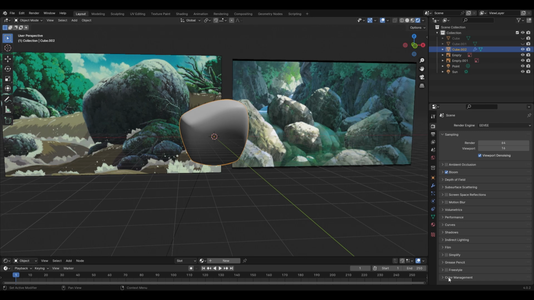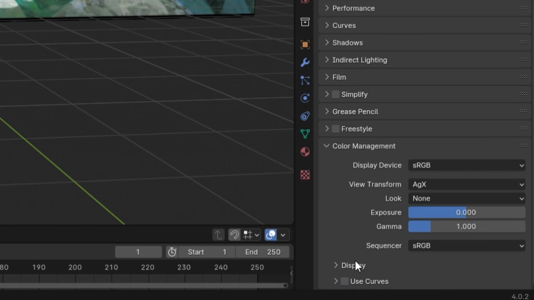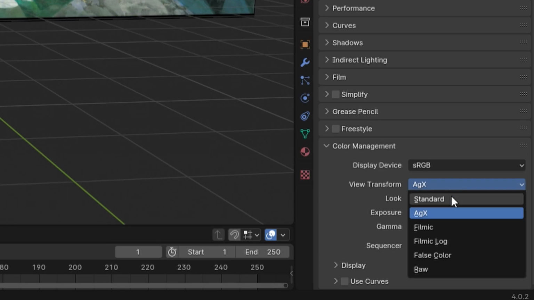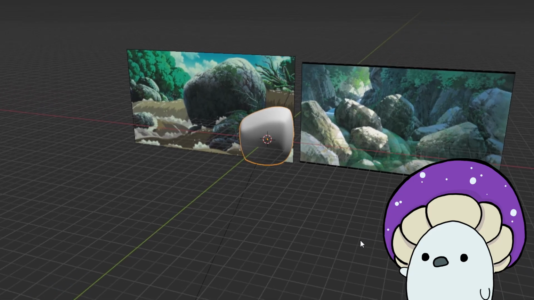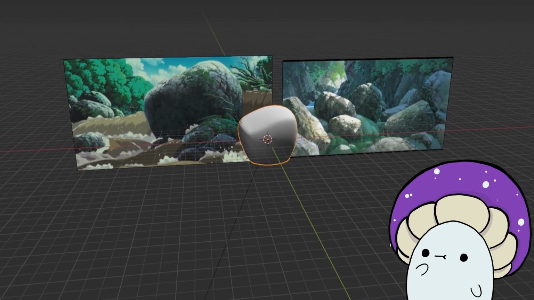as well as turn the view transform in our color management tab from filmic to standard. By default, Blender starts with the filmic look, which desaturates the colors of your scene. Switching this to standard will allow us to see the true colors and push that anime look a little more. And with our scene set up, we'll be ready to start working on our anime shaders.